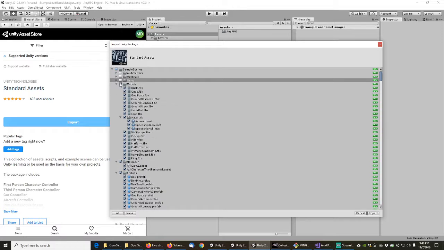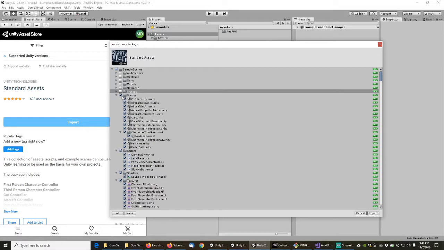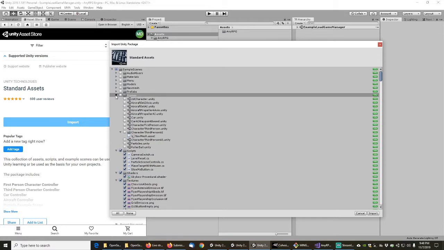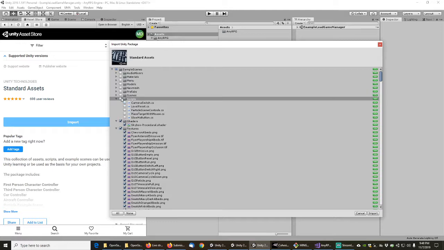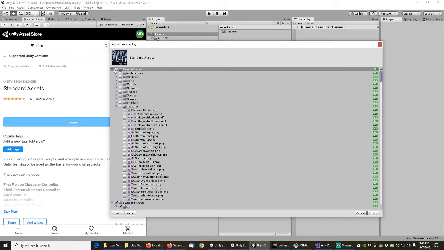I don't need the menu, I don't think. Models, very likely not. Nav mesh, prefabs, very likely not. Okay, scenes, yeah, don't need those, I don't think. Scripts, don't need those. Shaders, skybox procedural, don't need those. Oh, I don't need the entire sample scenes folder.